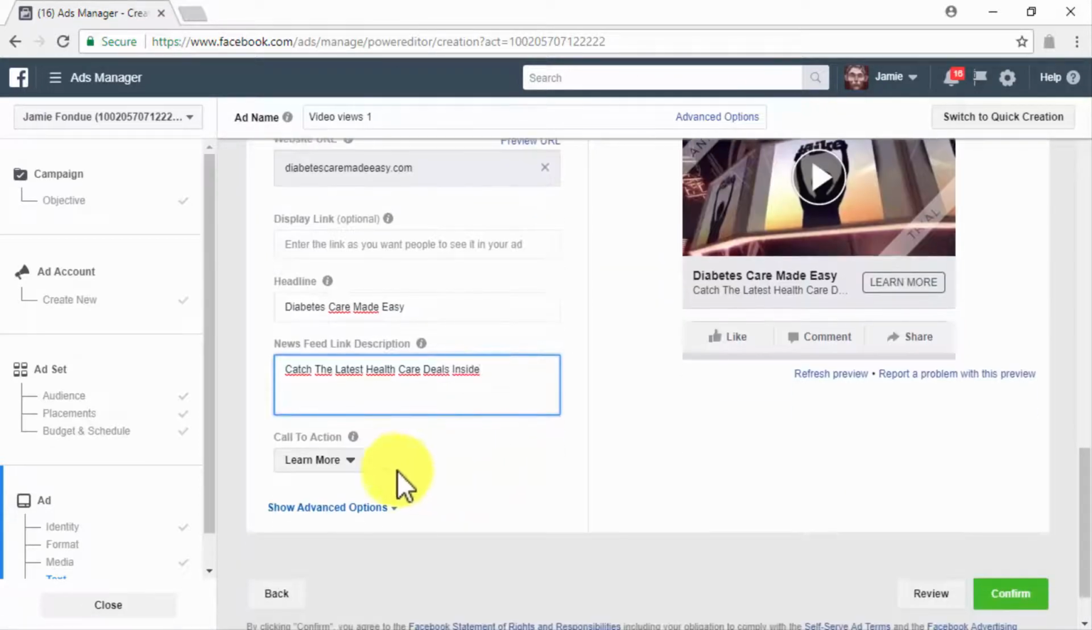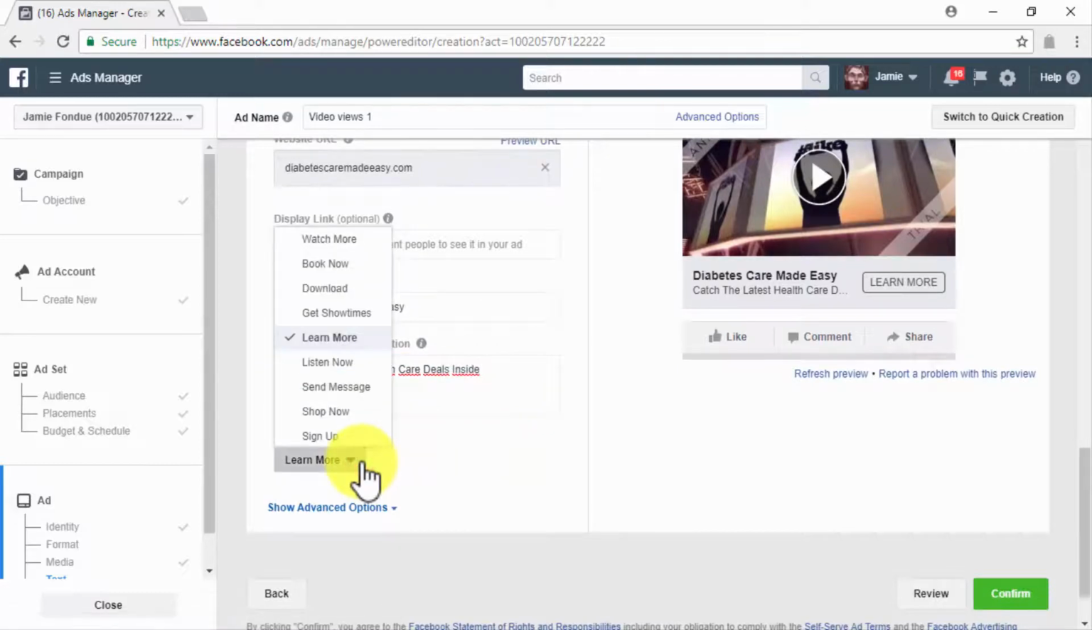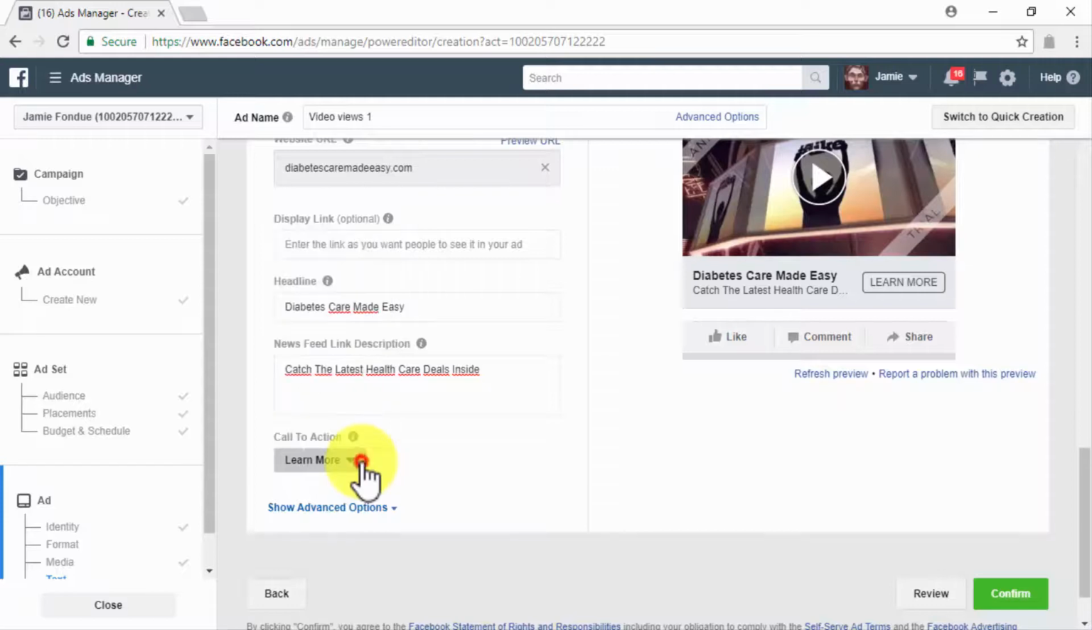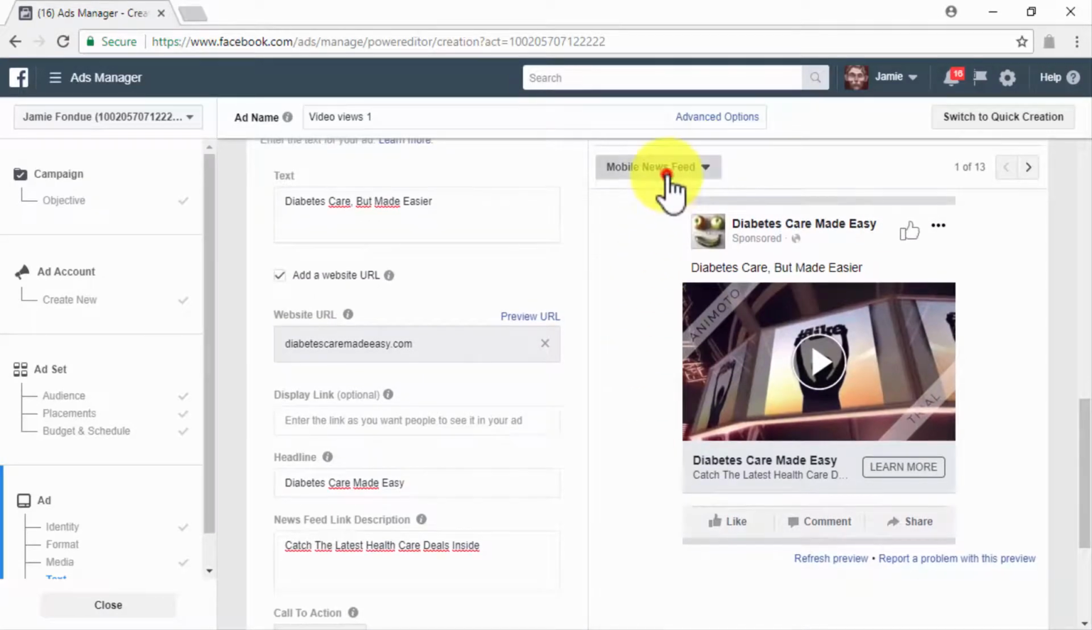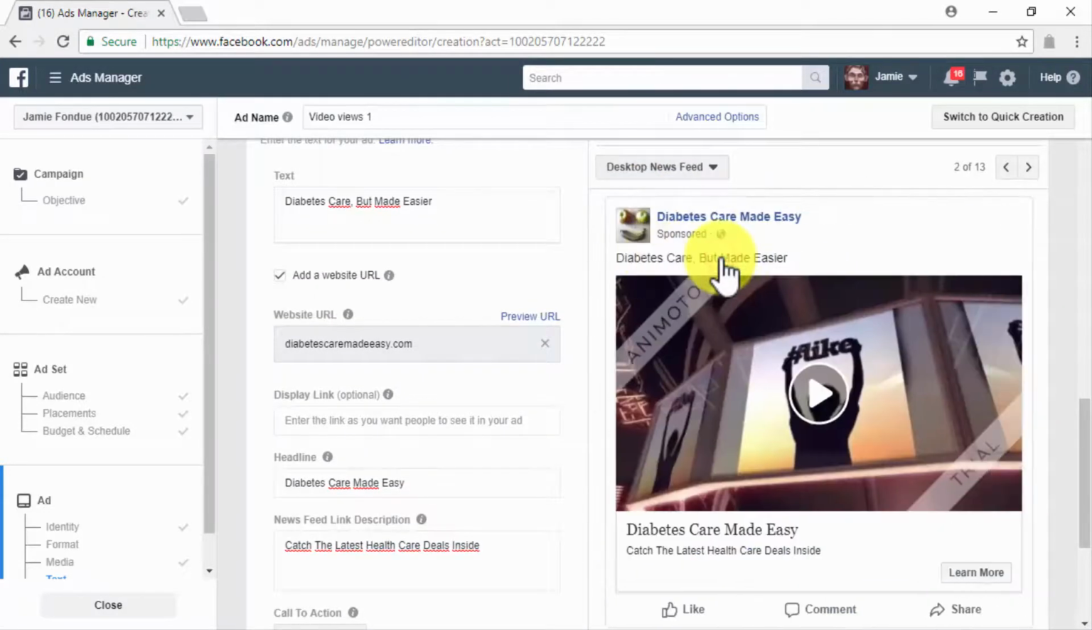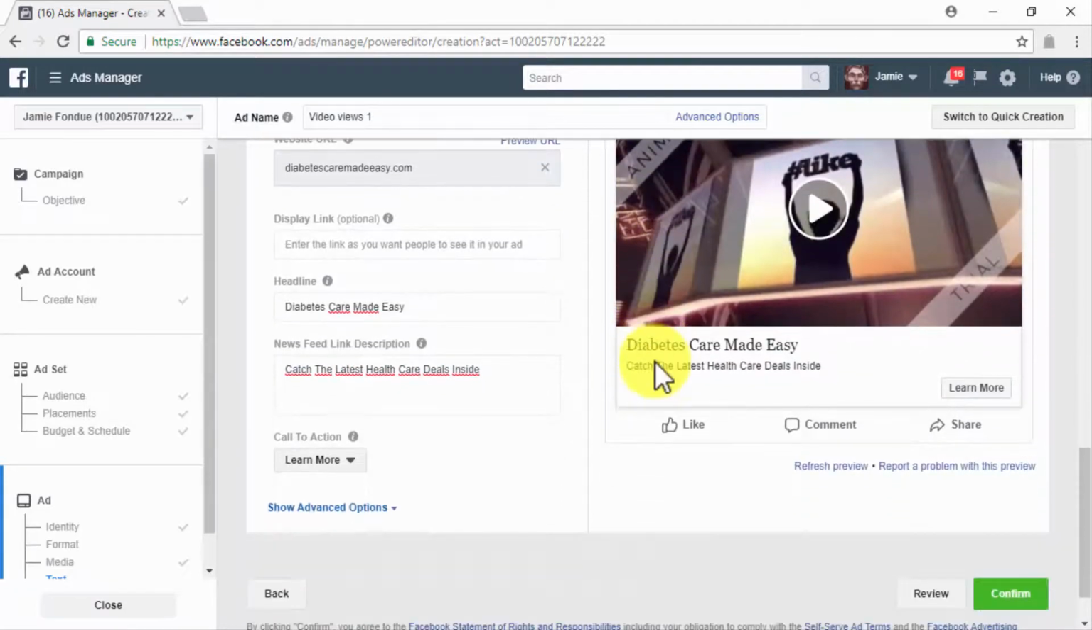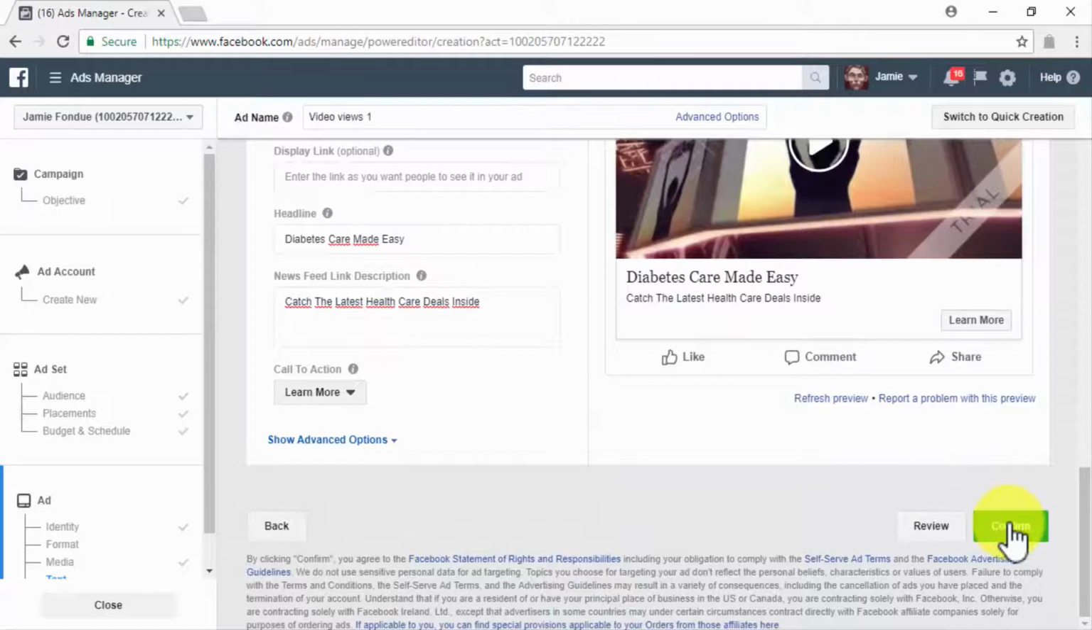In the Call to Action menu, you can select the working Call to Action button for your ad. In our case, we're going to select the Learn More option. You can use the Ad Preview feature on the right-hand side to see how your ad is going to look on different placements, such as desktop and mobile feeds. Once your video ad is ready, you'll simply have to click on the Confirm button and wait for it to be approved. And that's it.